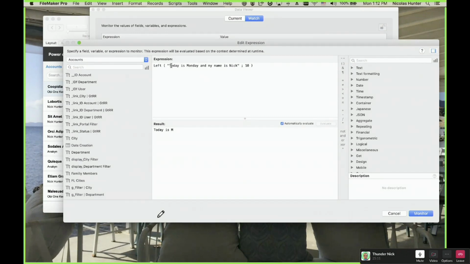So now I want the middle. So you understand the Left starts from the left and counts as many characters from the left as you specify. So if I put 2,000 here, it takes everything, because I have less than 2,000 characters. If I put 10, it limits it, okay?